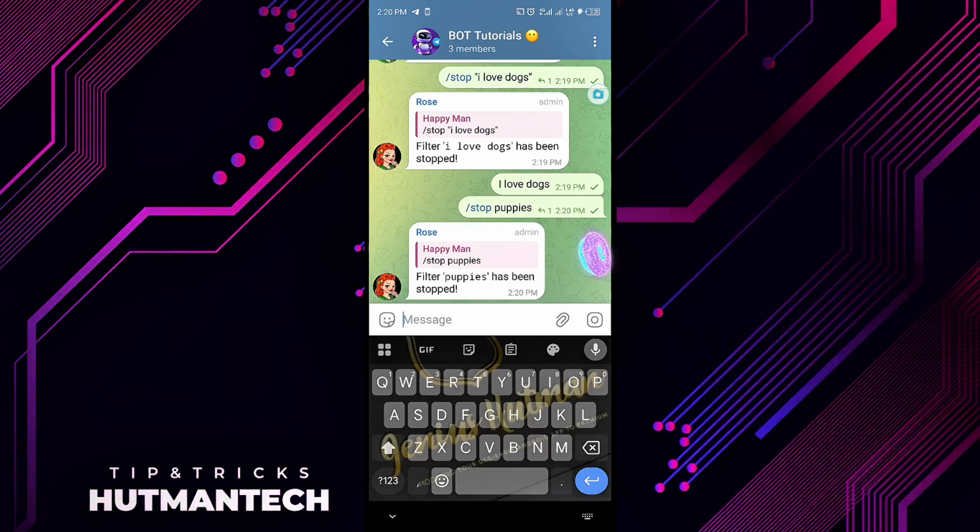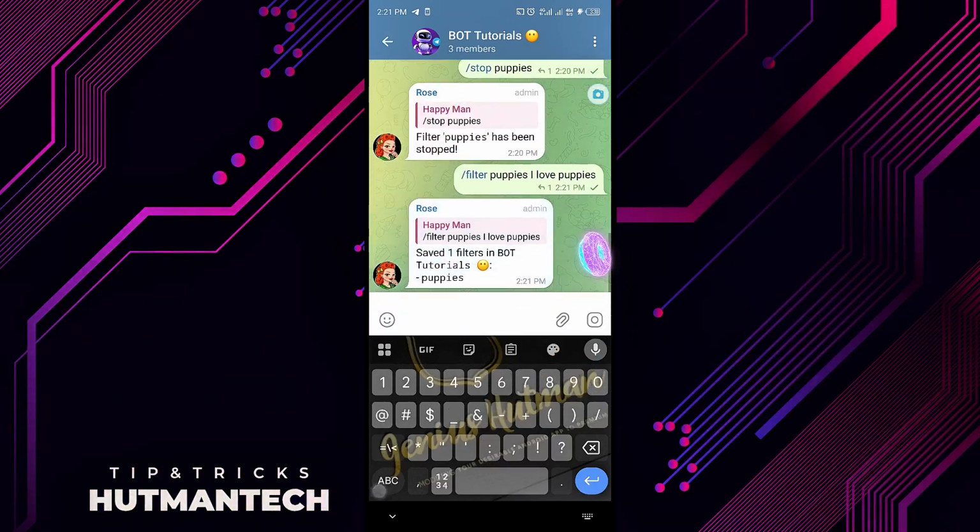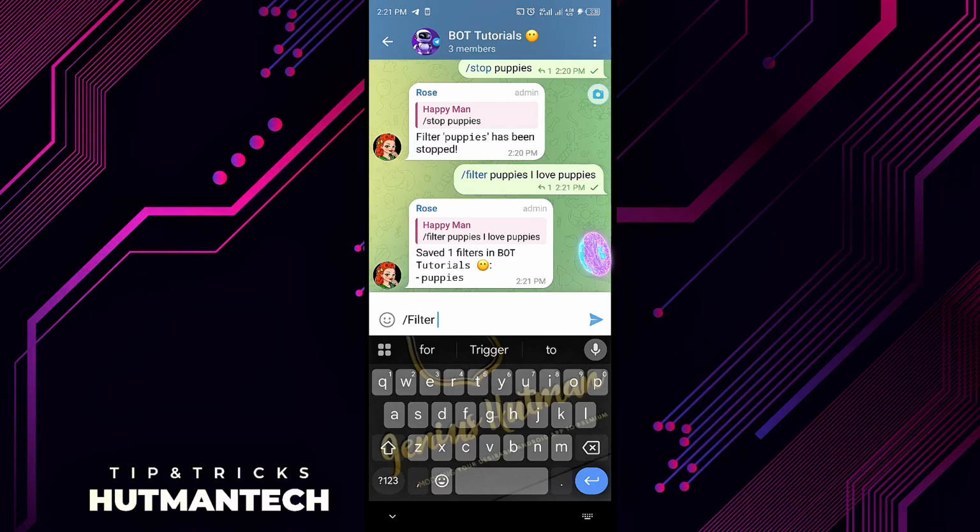Let me go ahead and add these filters back. /filter puppies, and you should reply I love puppies. /filter admin, you should reply admin is busy.